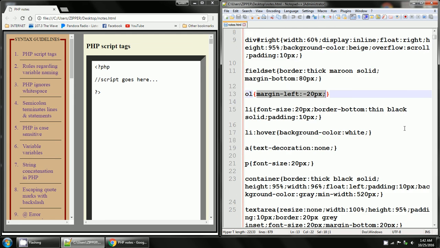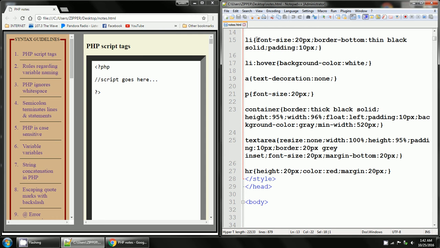Let me move up a little bit. I have a list item style. Font size is 20 pixels, border bottom is thin black solid, and padding is 10 pixels. A list item hover, background color white, so as you hover you see the background becomes white. A, text decoration none. That means that any of these links don't have a line underneath.